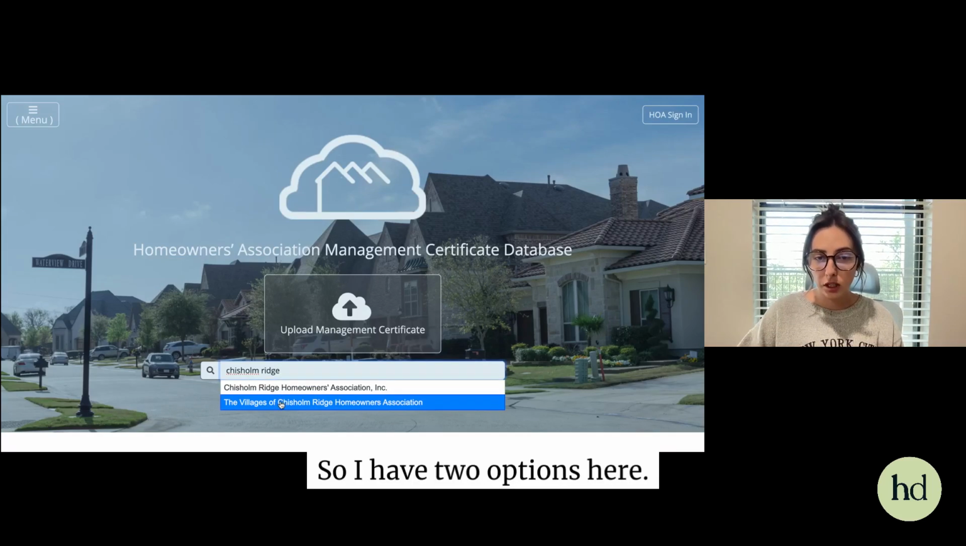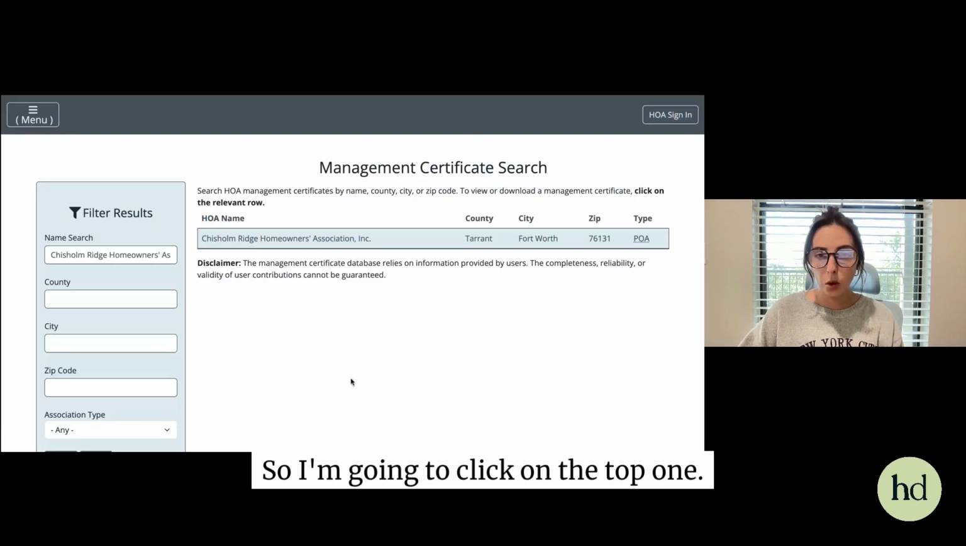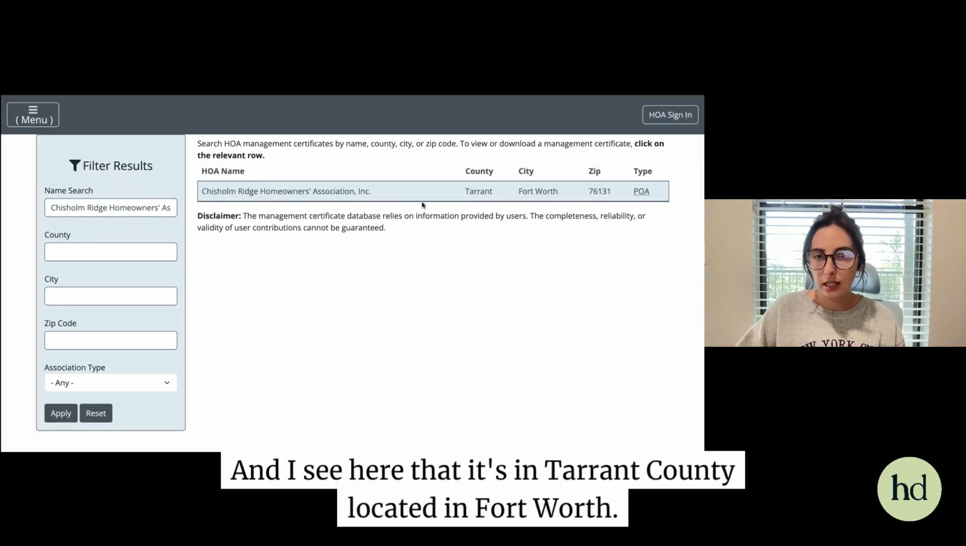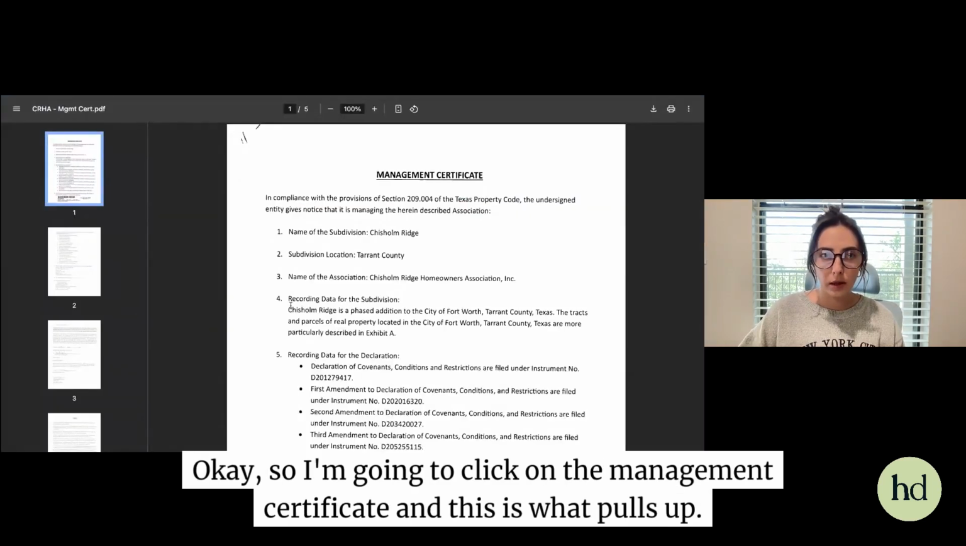So I have two options here. I know that it's not the Villages of Chisholm Ridge, so I'm going to click on the top one. And I see here that it's in Tarrant County, located in Fort Worth. Zip code is 76131, which is exactly where the property is located. Okay, so I'm going to click on the management certificate, and this is what pulls up.